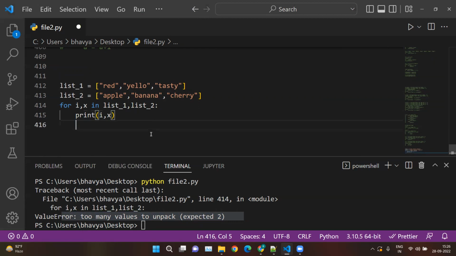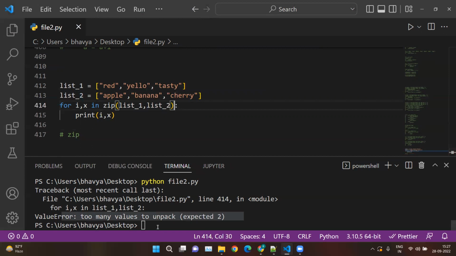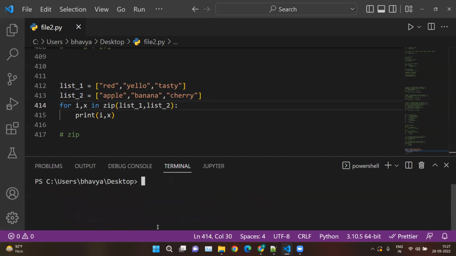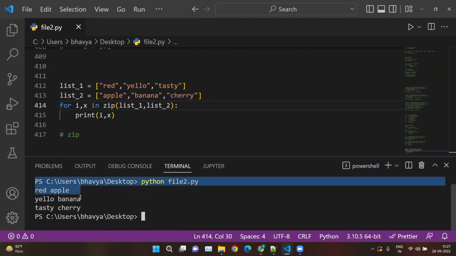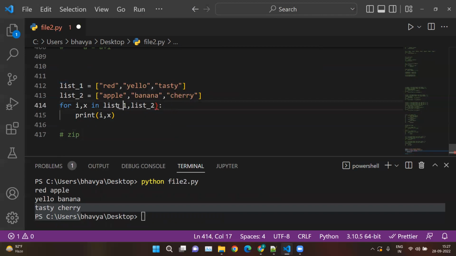We can do this with the help of the zip function. Just put zip before list number one and list number two. Then let's clear the screen and run it. Red apple, yellow banana, and tasty cherry. This is how we can iterate two lists together. But without using zip, you cannot iterate two lists parallelly or correspondingly. So you have to use zip to pack these two lists into these two variables.